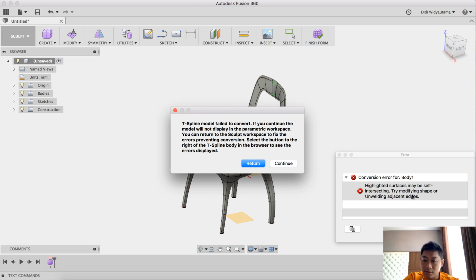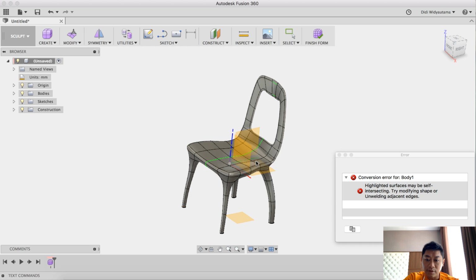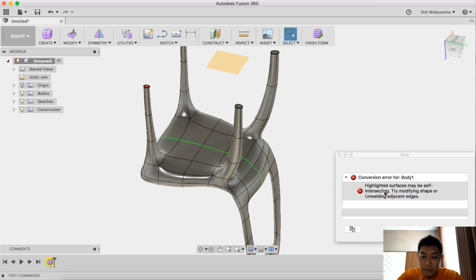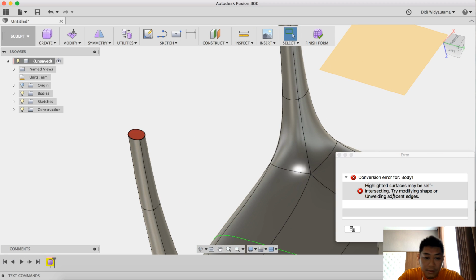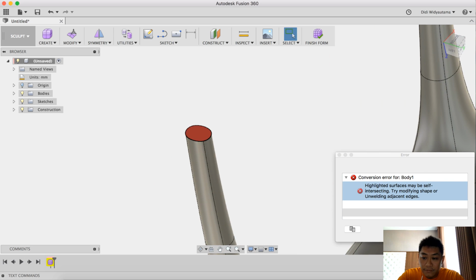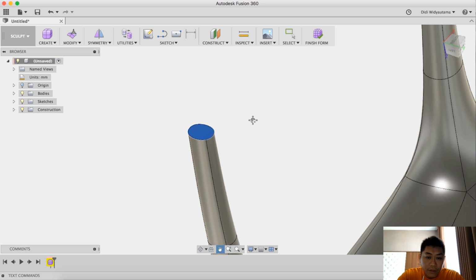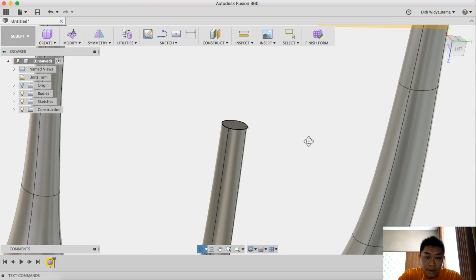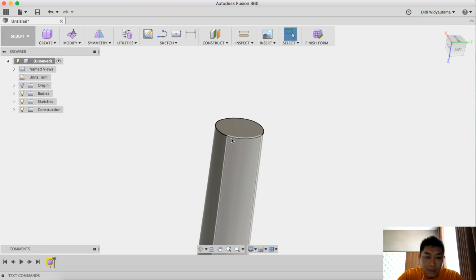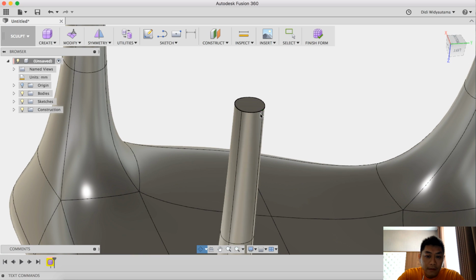Okay, there's a surface that the spline failed to convert, so I return. And then we see the highlighted surface, maybe self-intersection. Try to modify. I see here, this is the highlighted surface. When I double click, there is a red surface here. Then I close it. The thing is that maybe when they crease this edge, there's some error that tends to cause the self-intersecting surface. So I can delete this surface.